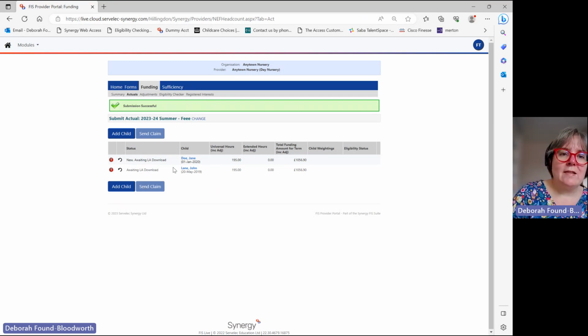We can see here that these are now awaiting local authority download. So we go through those claims. If we're happy with them, we will process them. Then you'll see that the next time you come in. All right, so that's all you need to do. As long as it's awaiting local authority download, you know you've submitted them.